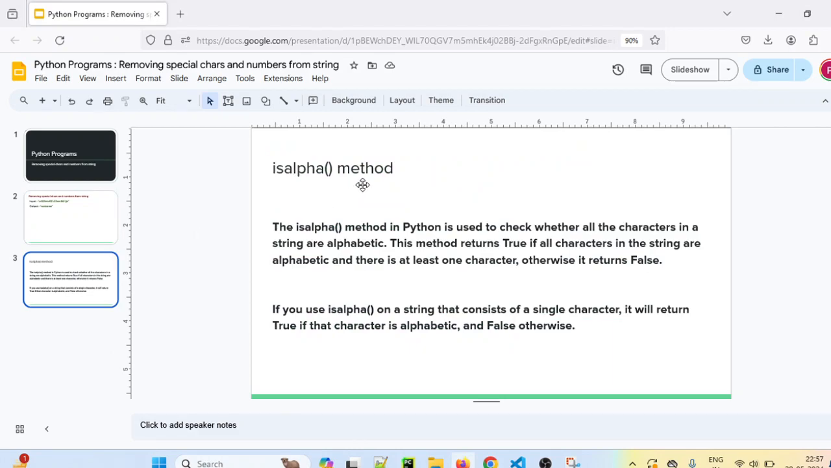The isalpha method. The isalpha method in Python is used to check whether all the characters in a string are alphabetic. This method will return true if all characters in the string are alphabetic and there is at least one character, otherwise it will return false. So all characters should be alphabets only in that string. If there is even one character which is not an alphabet, it will return false. And this same isalpha method we can use on a single character as well.